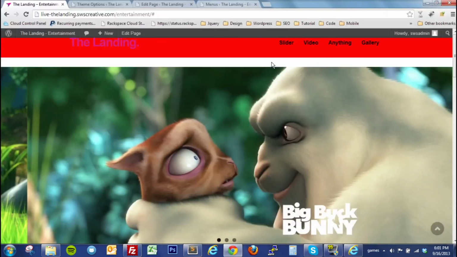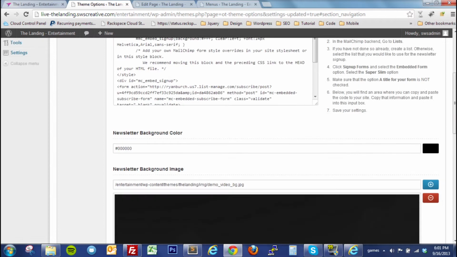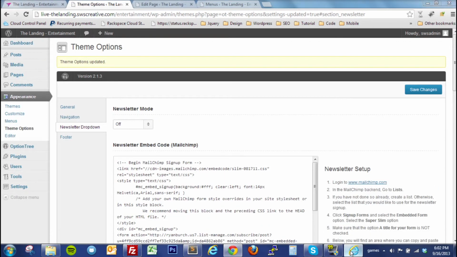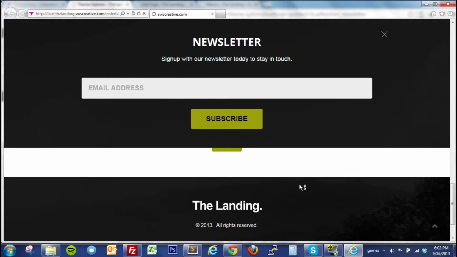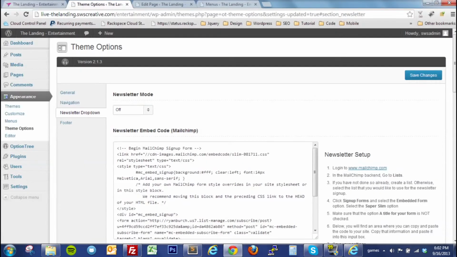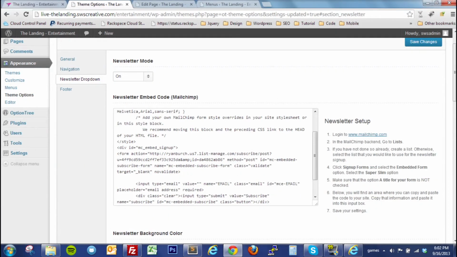And going back, I can turn it on or off. So if I turn it off, hit save, go back and hit refresh. If I click the button, the newsletter slide down does not appear. So let's turn it back on.